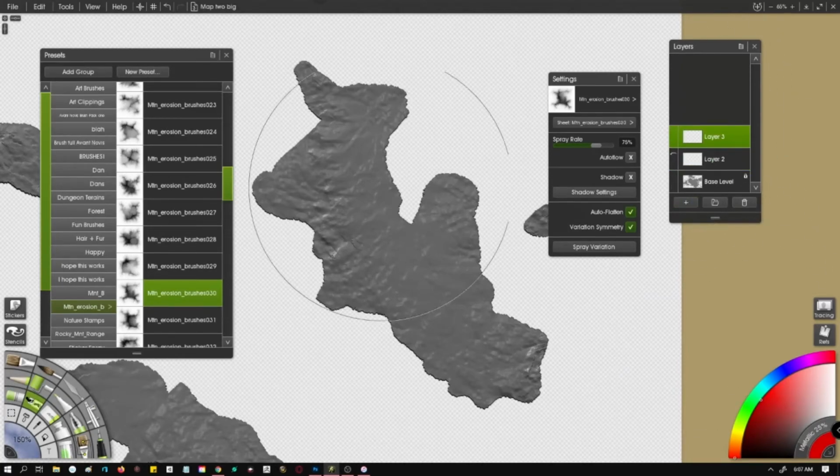I want this to kind of be a volcanic island. So what I'm going to do is make a new layer. I'm not going to have the transparency on. I'm going to select the brush I want, which is this one here. I'm going to make it red so I can see it, and I'm just going to apply it.